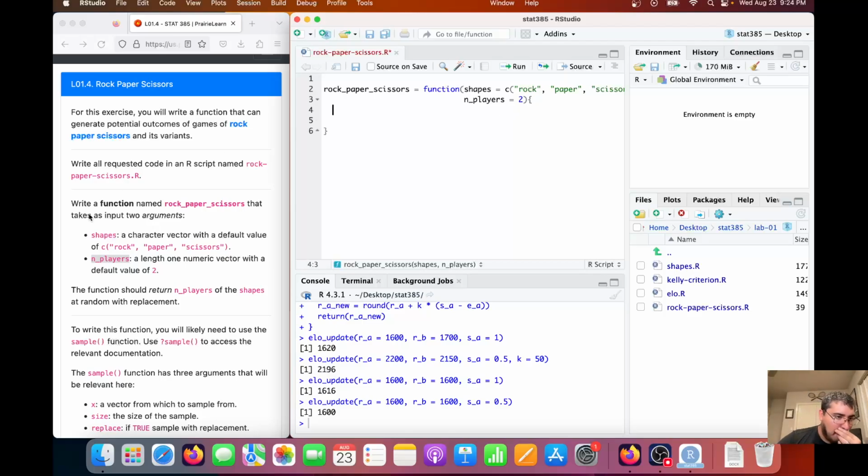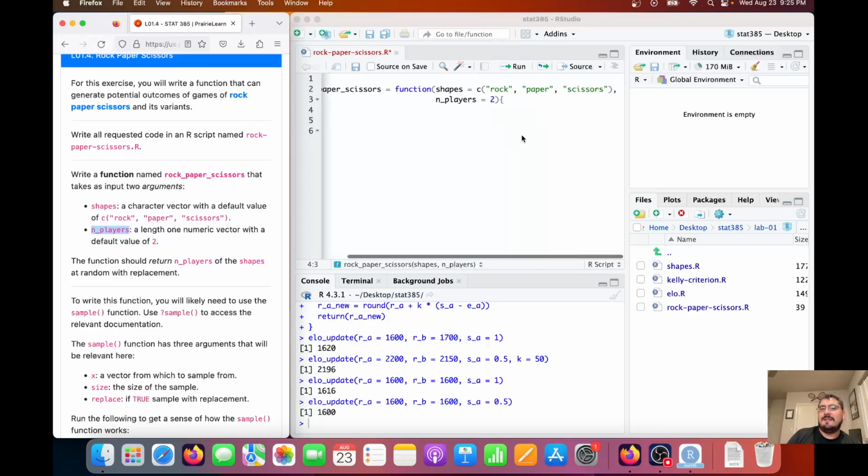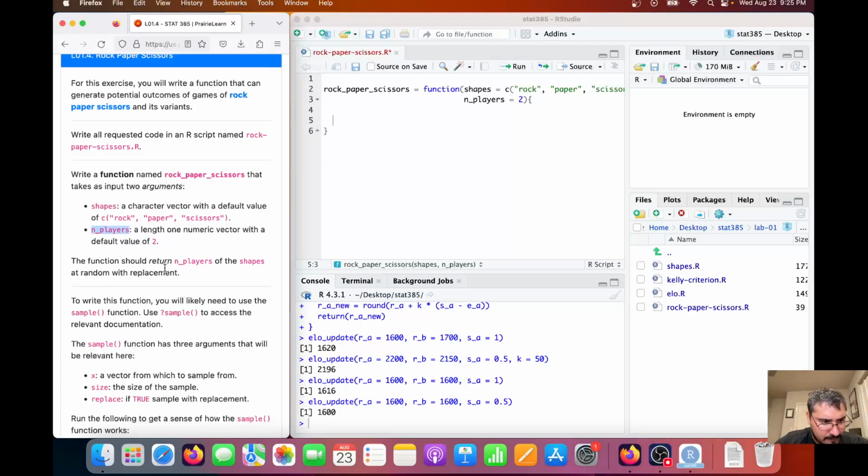Okay, so let's see. The function should return n players of the shapes at random with replacement. So every player is going to make a draw of rock, paper, or scissors randomly, and they can pick the same one, just like in the game. And you can see that it's taking a character vector and a number of players, so you could provide additional character vectors of arbitrary dimension. But the classical game, as I know it, is rock, paper, scissors. So that's how it's going to start.